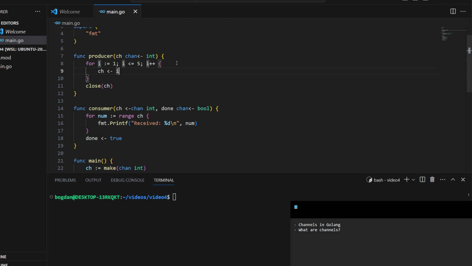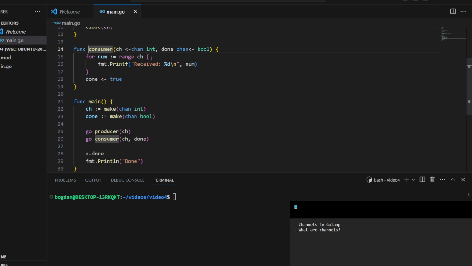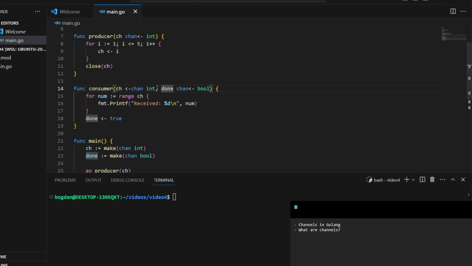We use this kind of operator to show that we send data to the channel. So basically, we are sending data towards the channel. And we have the consumer that is reading the data from the channel and printing it. So in one goroutine we write, and in another we read the data that was written. It's a very basic and straightforward example, but it shows the power behind channels.